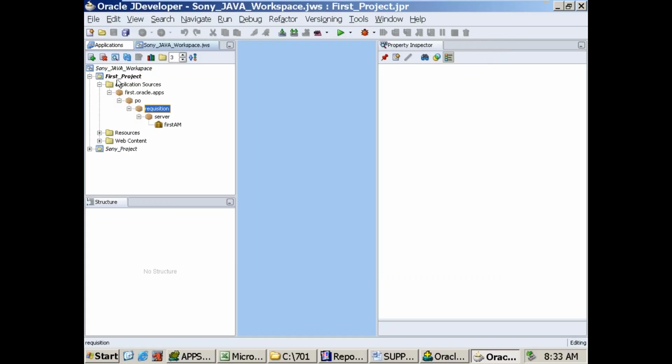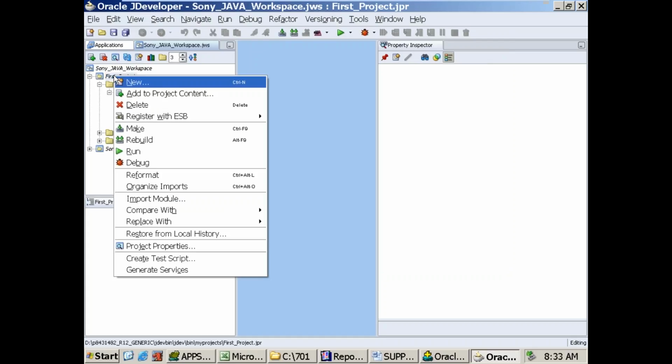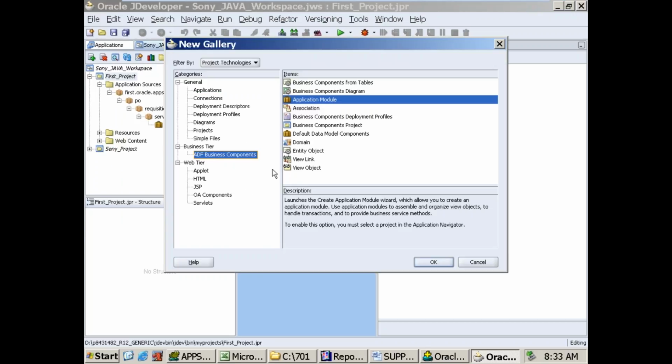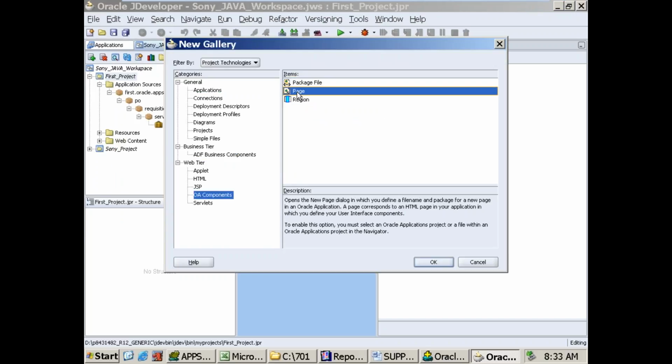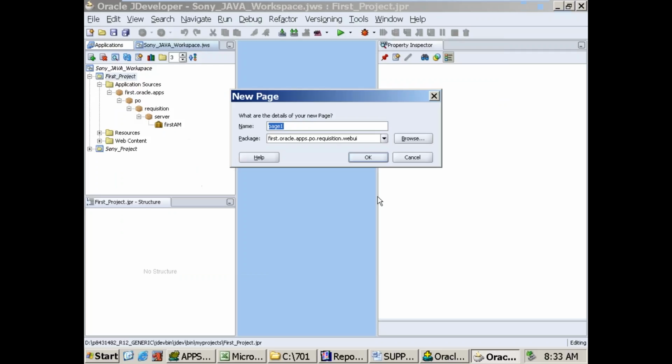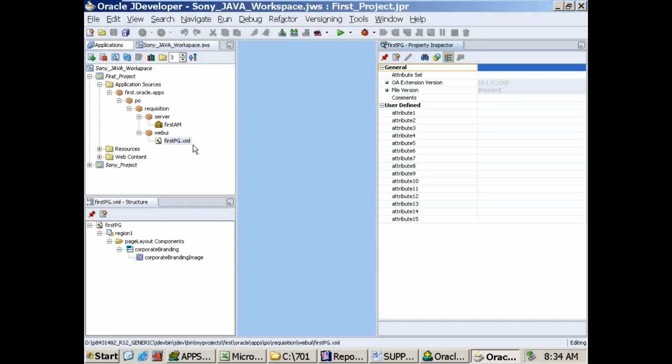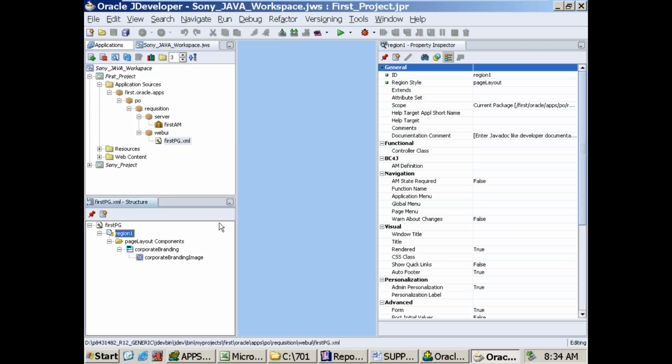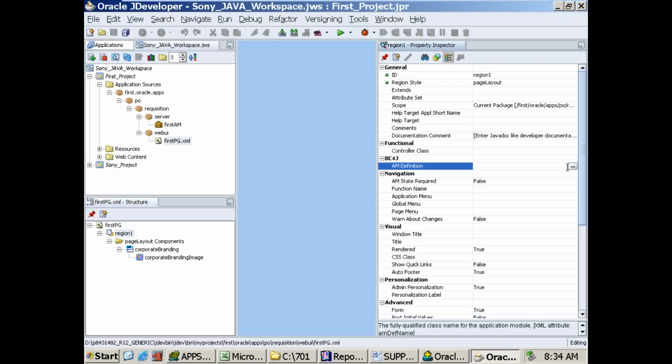Here we will be keeping our AM. Next go to project, right click, new, OA components page. Page must be placed in .webui folder. Name of the page. Once we create a page, by default there will be one region called page layout region. Attach the AM to the page.